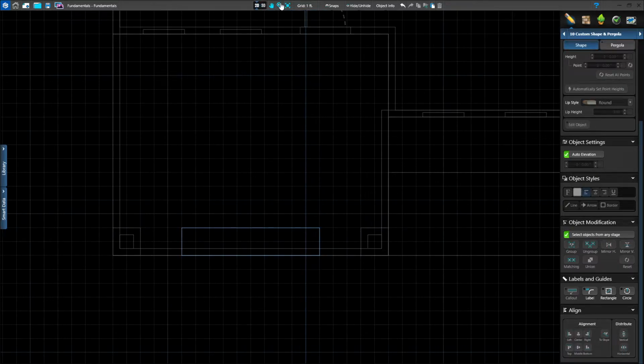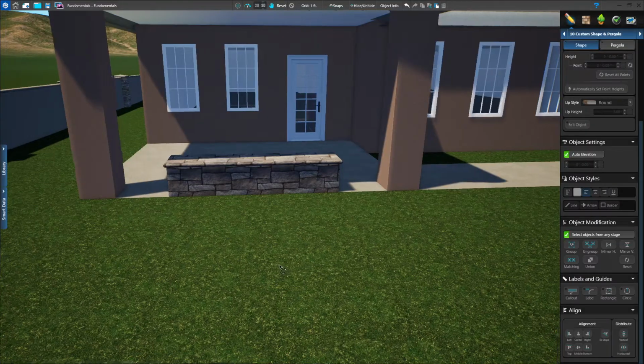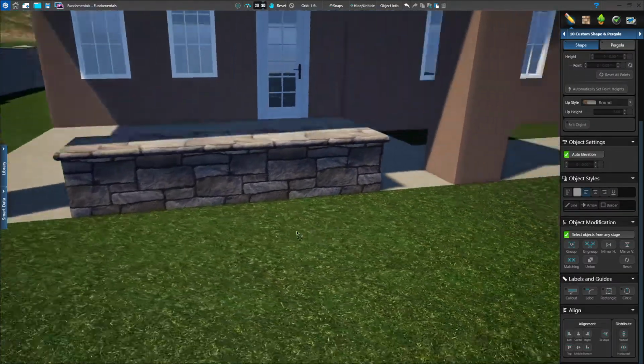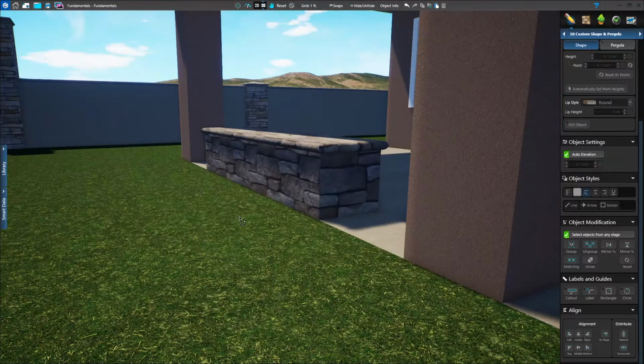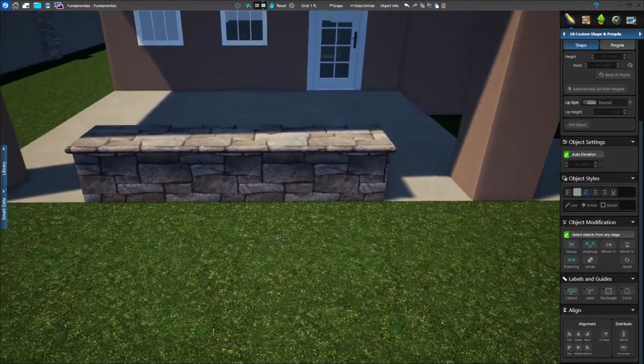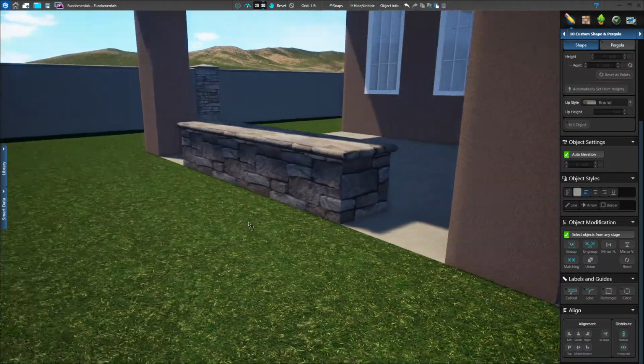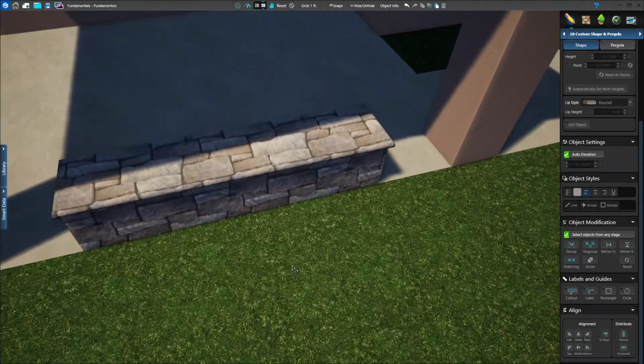So deselect those shapes and go into 3D and check your work. That's the base of my fire pit. Have that lip style on top. That's optional. You can put that on, or take it off if you would prefer.